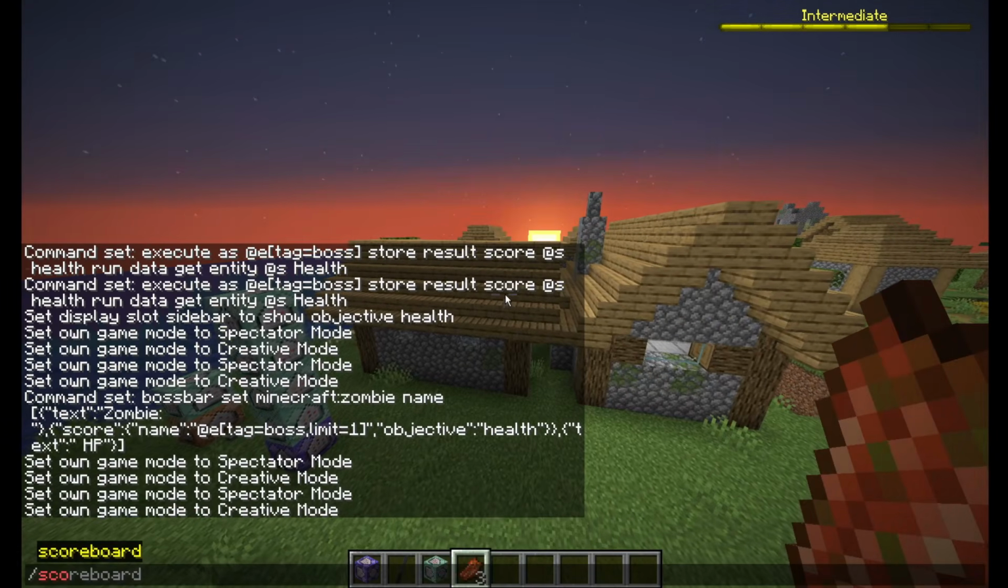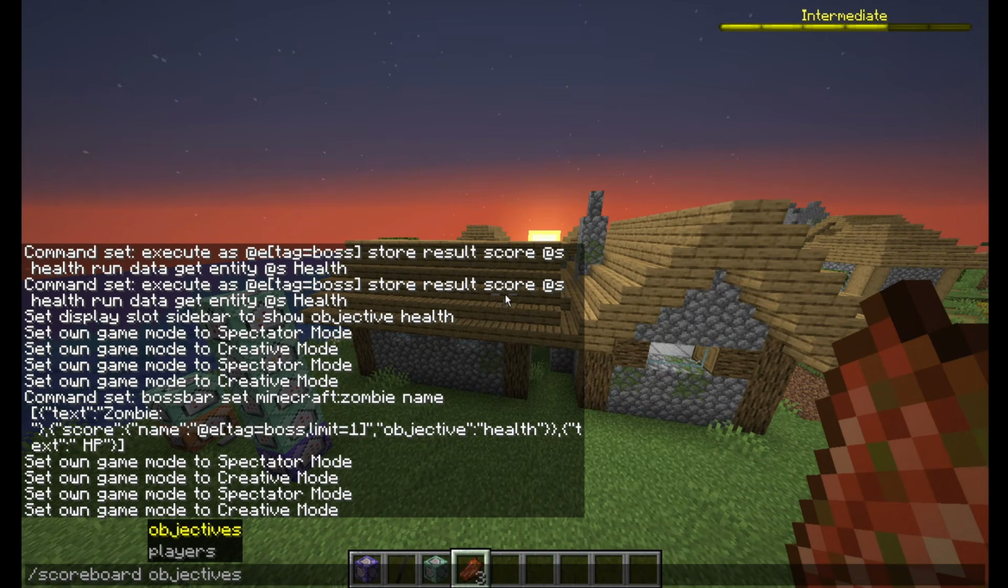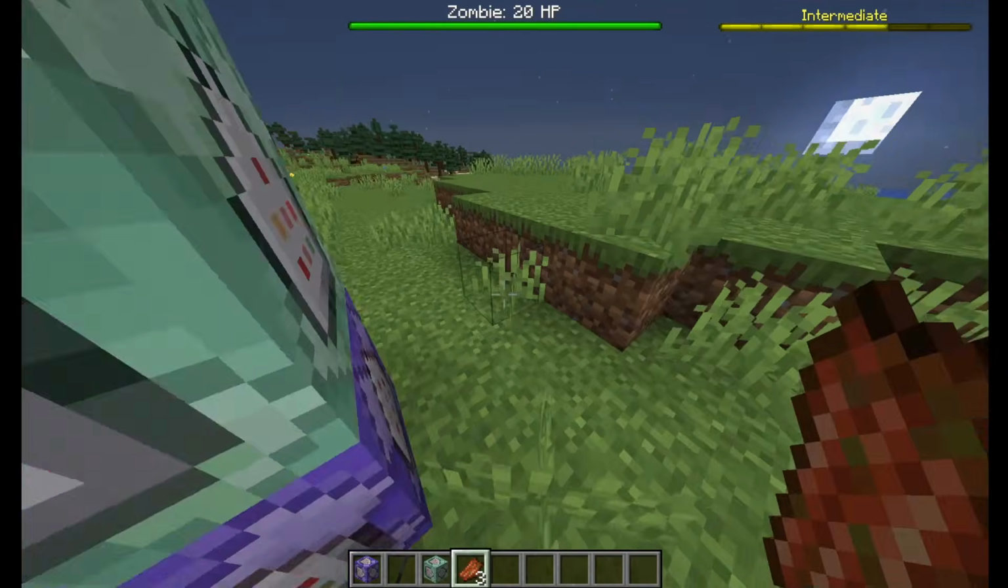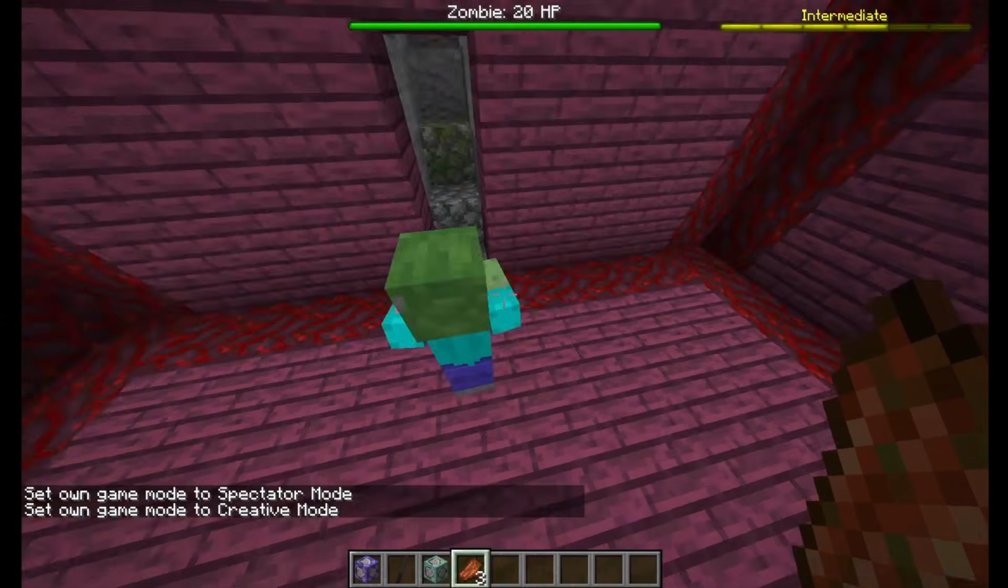So now if you want to hide your scoreboard, if you showed it already, scoreboard objectives setdisplay sidebar, and that's it. When you summon it again, there is no sidebar right here.